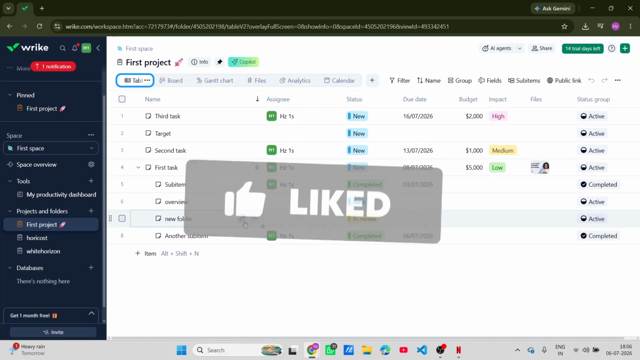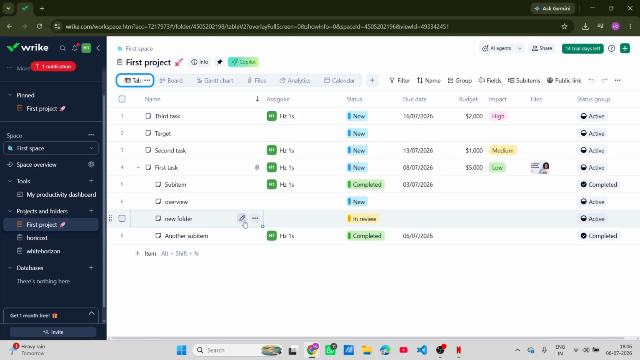To get started, you'll first want to open your Wrike workspace. Navigate to your team's space. For this example, let's say it's labeled as the marketing team space. Once you're in, look for the specific project folder you want to work with, like our example ad campaign. This is where your journey of organization truly begins.